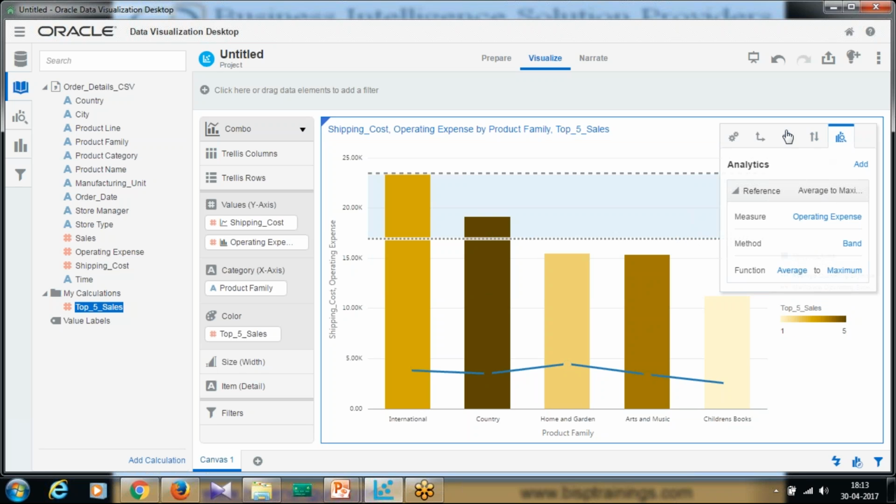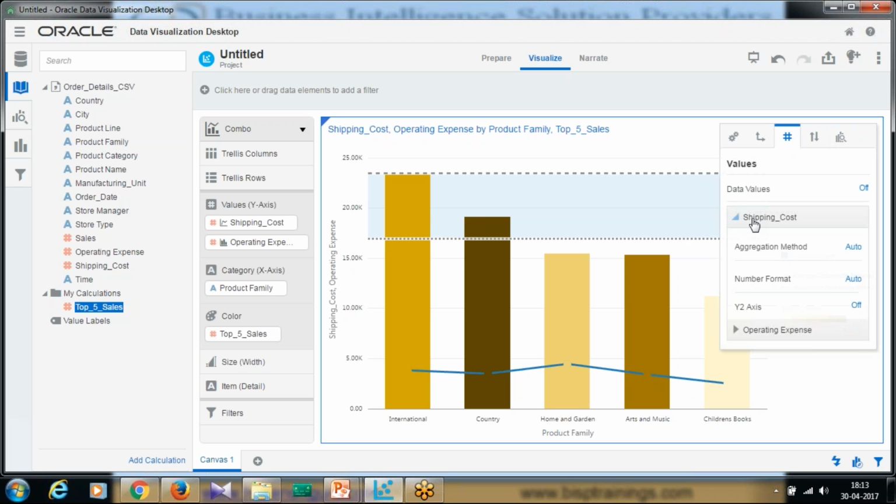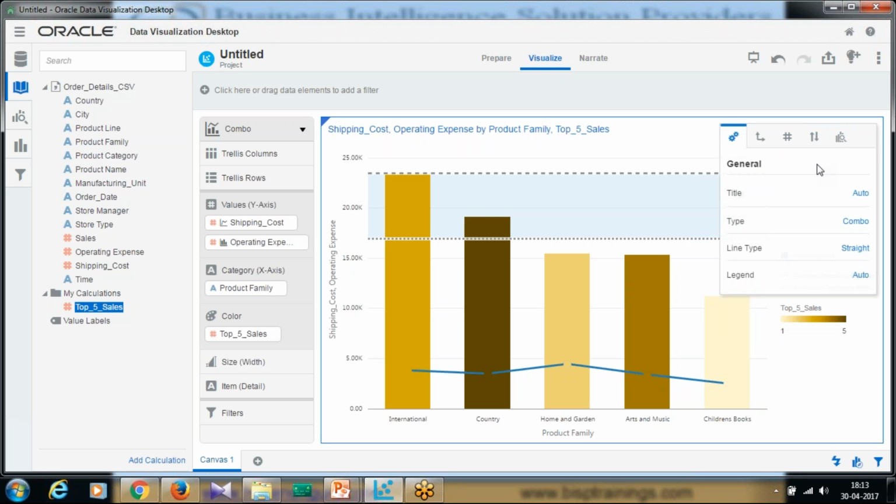In addition to this, you can also change your line type properties. If you don't want your line to appear like this, you can define your line type property as well. So I would like to change my line type from a straight line to a curved line. This is your curved line.